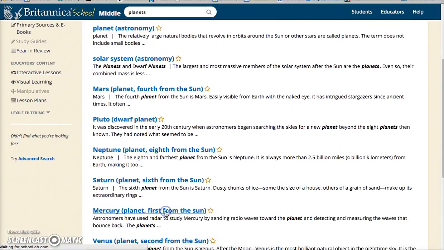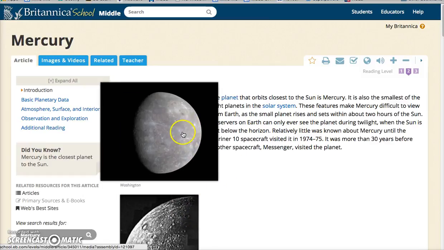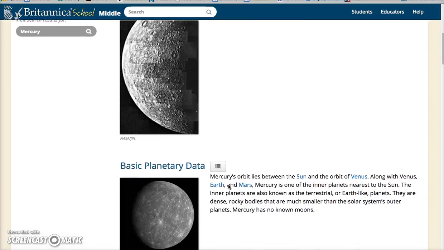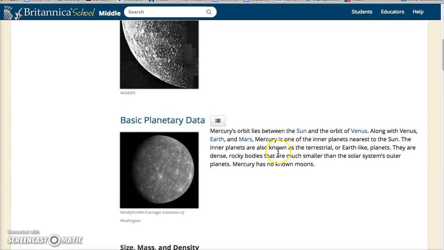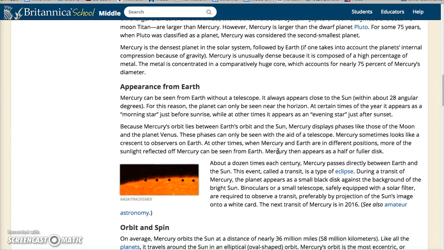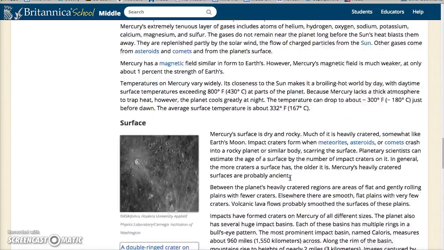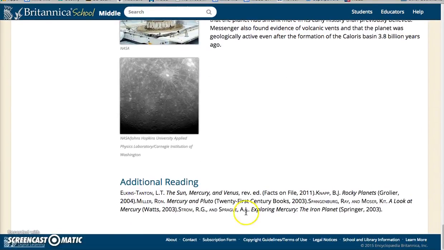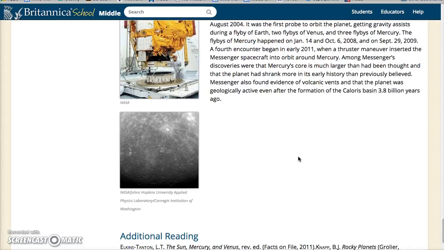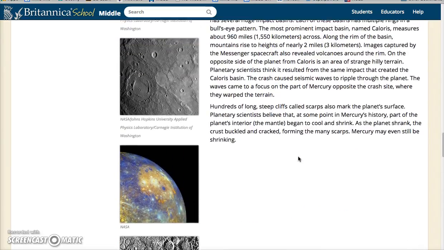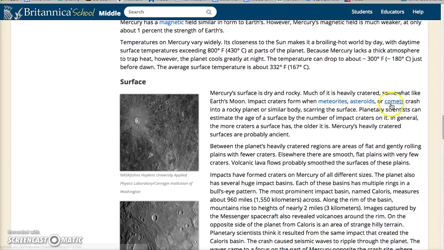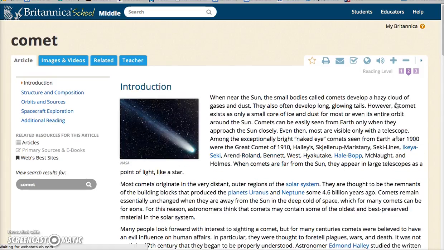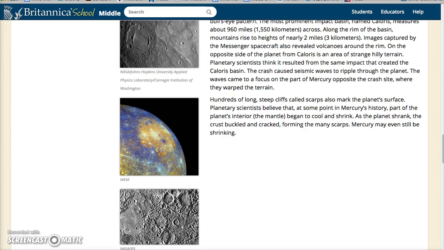So maybe I'll do the Mercury article. And so here I have some pictures that I can look at, and pictures that align with text as well. I have all my information that I can continue to take notes from. And if I scroll down to the bottom, I can see that it even has some additional reading, but there's no hyperlink, so this reading is not located inside of Britannica. But you see that there are words highlighted here, which would take you to another article that might help explain something to you.